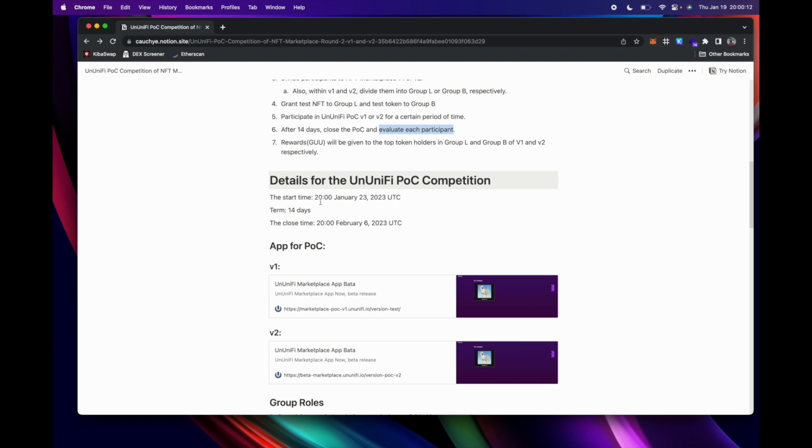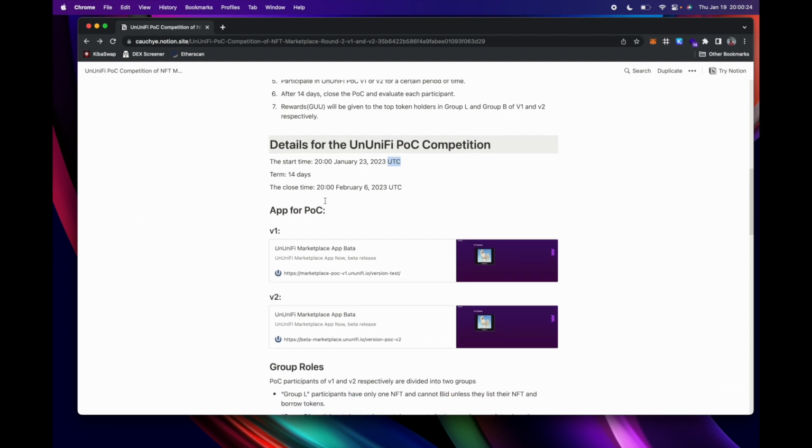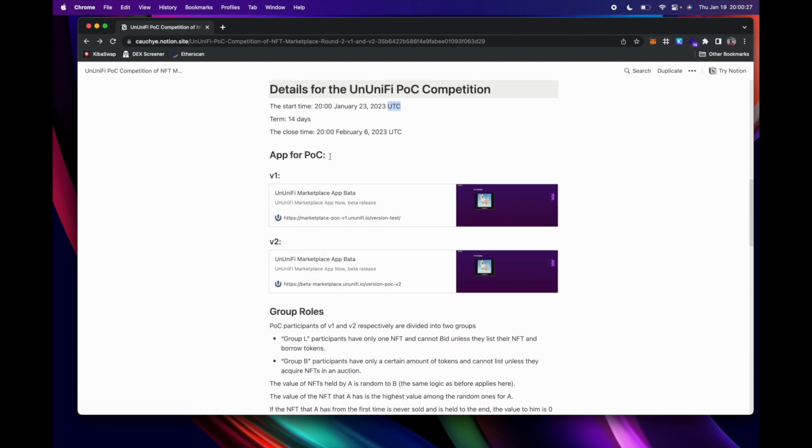Again, like I mentioned, the PoC starts on January 23rd at 8 p.m. UTC and will last for 14 days. Now, before we cover the apps, these are just a quick link to each of the apps, version 1 or version 2. Be mindful of the fact that depending on which group you're assigned to, version 1 or version 2, you will have to visit the correct link for version 1 or version 2. Each one will be slightly different.